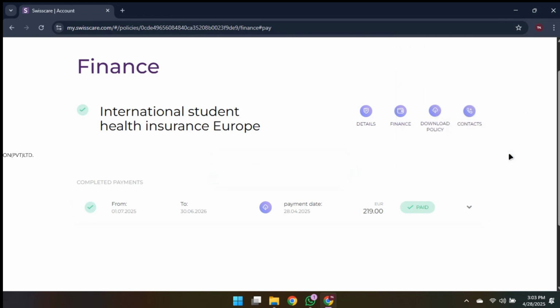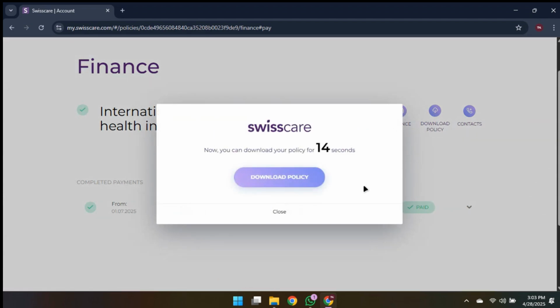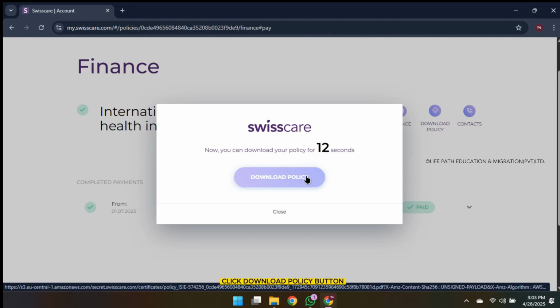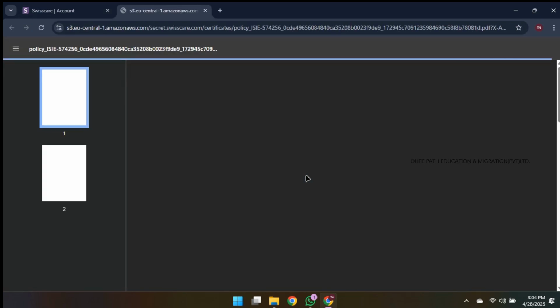Now you will see a button called Download Policy under the International Student Health Insurance Europe section. Just click on the button. Then please click the button called Download Policy. So you have now successfully purchased and downloaded our Swisscare insurance policy.